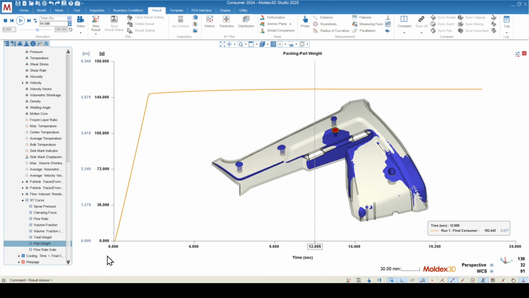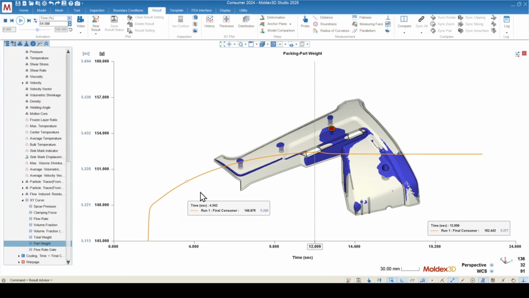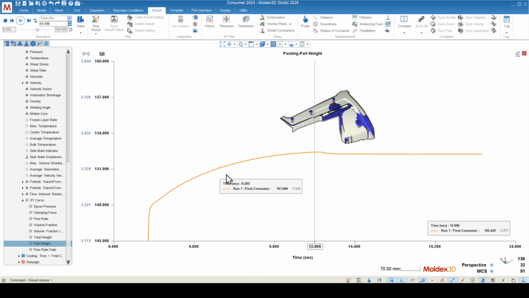In the XY plot's current state, we can see that the filling stage dominates a large portion of the y-axis, so I can actually change the y-axis extents to hone in on this part weight increase in the packing stage. So I'll change this to 145 grams. And I can also decrease the maximum here to, let's say, 160, just to open up that slope a little bit better. All right, so here we can start to figure out when that packing effectiveness begins to taper off. Again, this is a little bit subjective, but we might be able to say somewhere around the 10-second to 12-second mark is when that effective packing halts.